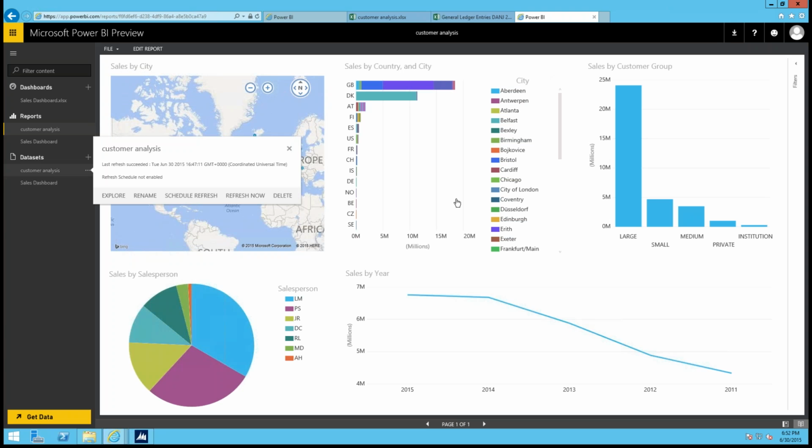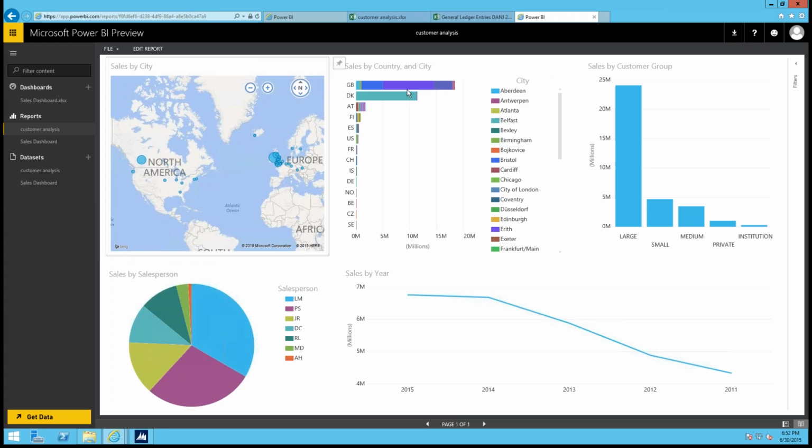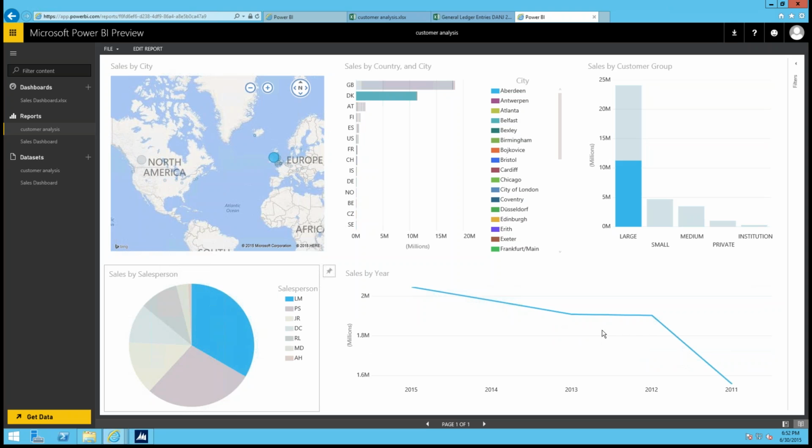So here, I've got an example of 5 different charts that I'm showing. I'm showing sales by city, sales by country and city, by customer group, sales by year. And any of these, if I select, for example, if I take Linda Martin here and select her, what you'll notice is all the other charts will update pertaining to that specific information. And again, this is all available by using the OData and SOAP services provided by Dynamics NAV. And I'll go in a lot more depth about this on the next webinar.